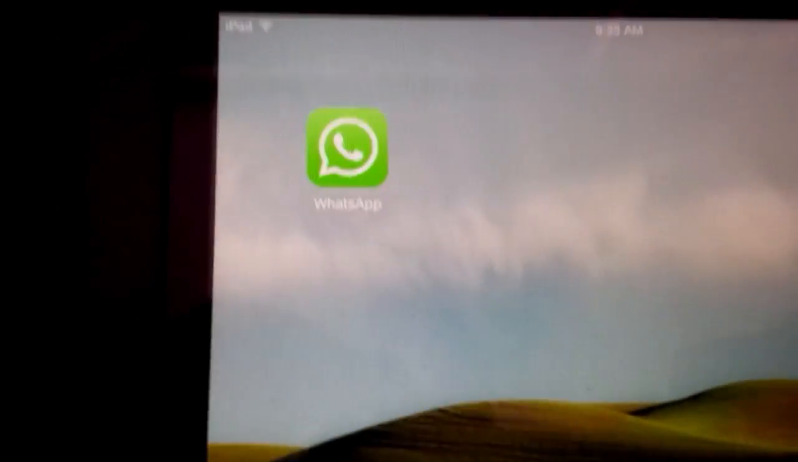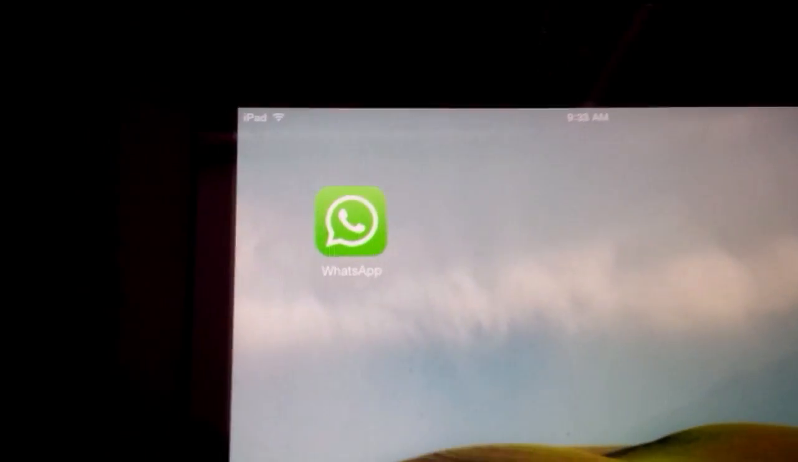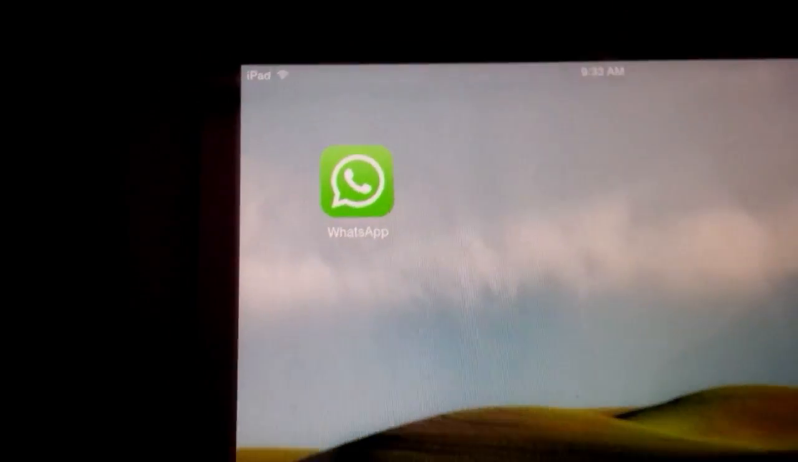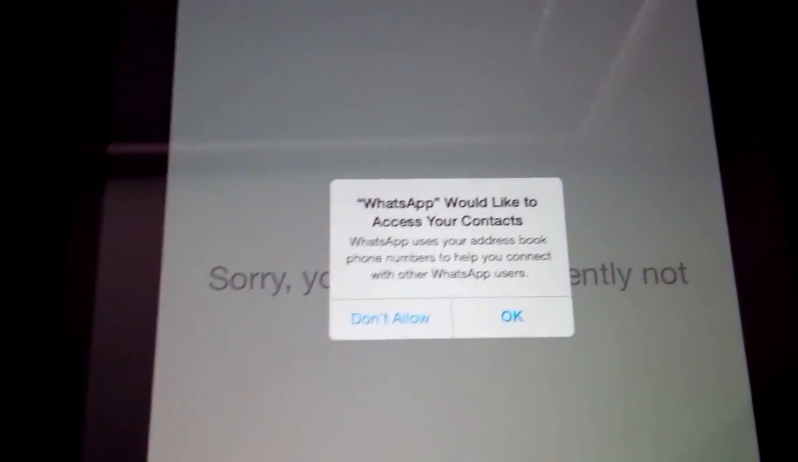I now have WhatsApp on my device, and we still have a few more steps before we can use WhatsApp. I'll show you what happens if you open it too early. You'll get the error message, sorry, your device is currently not supported. So I'll show you how to fix that.